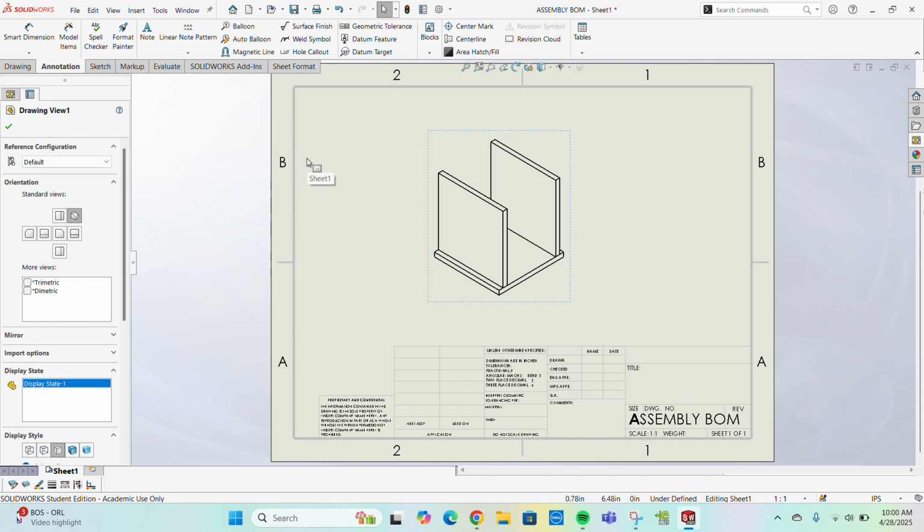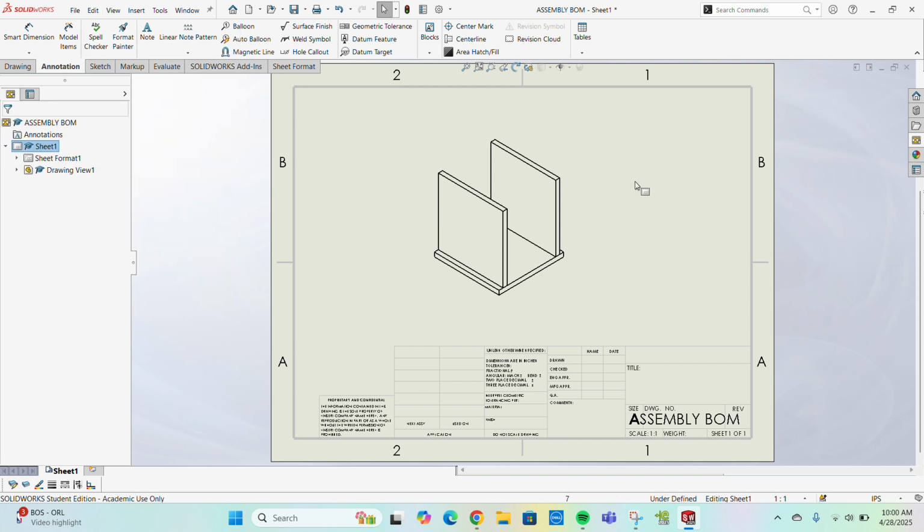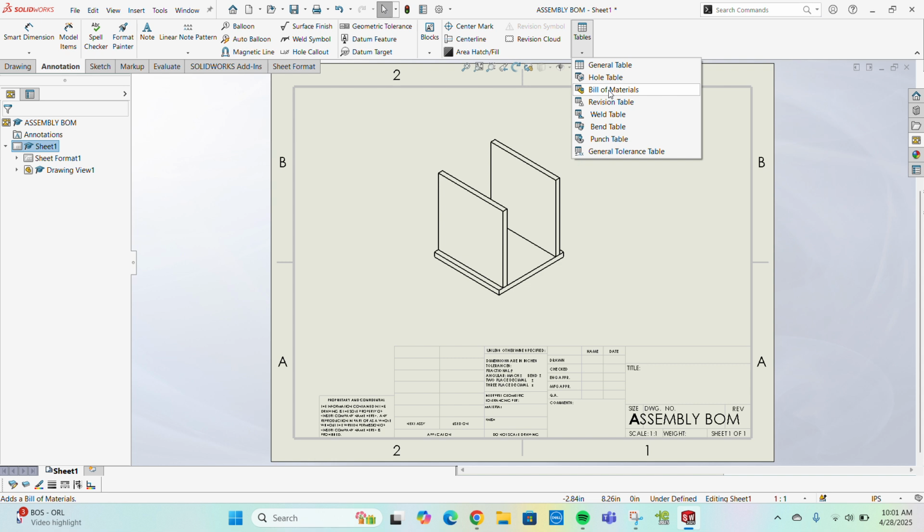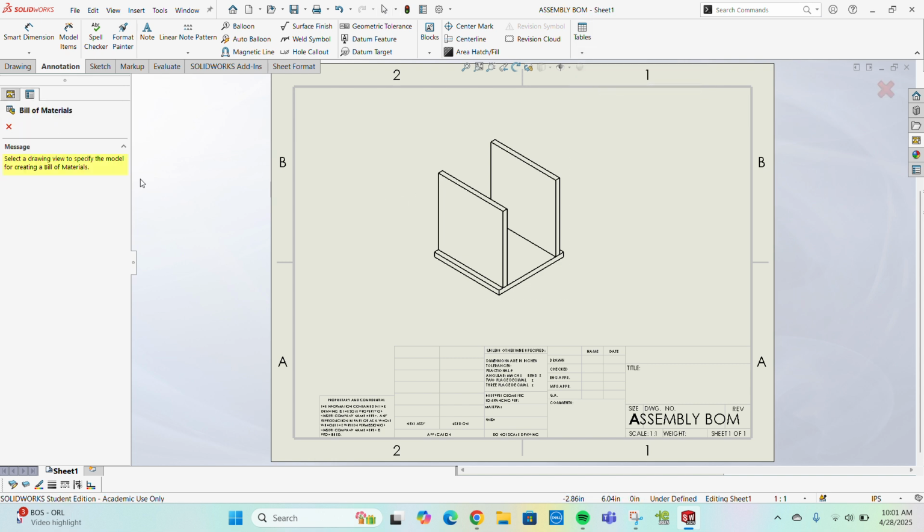Okay, so next what I want to do is add what's called a bill of materials to my drawing. So this would be like you go to IKEA and you're buying this assembly, and here's all the pieces of that assembly. So I'm going to pick on the Annotation tab. I'm going to go to Table, and then I'm going to pick on this one called Bill of Materials, or BOM. So I'll pick on Bill of Materials. It asks which drawing view you're going to use. We're going to use this one.